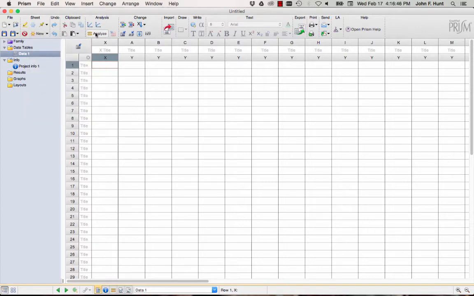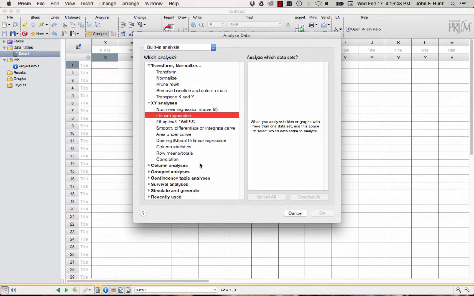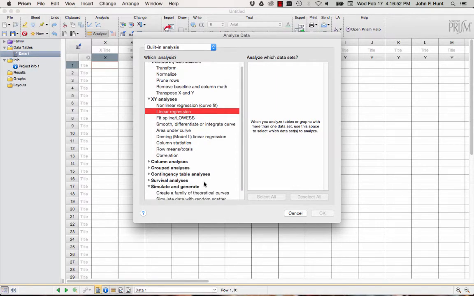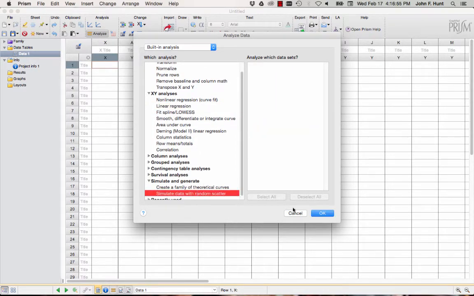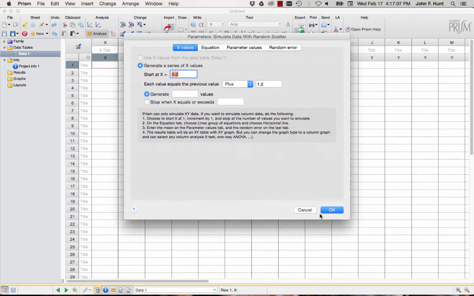And now the first thing we're going to do is do an analysis. We're going to hit the Analyze button, and we're going to now choose Simulate and Generate, Simulate Data with Random Scatter. We've done this; the first screencast on PRISM covered this in the context of a linear regression. We're now going to go one step further and enter our own binding model for the simulation.